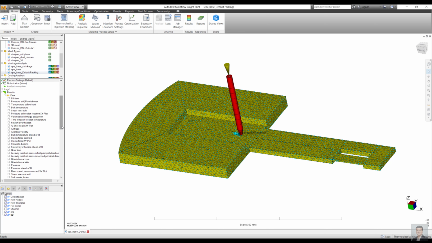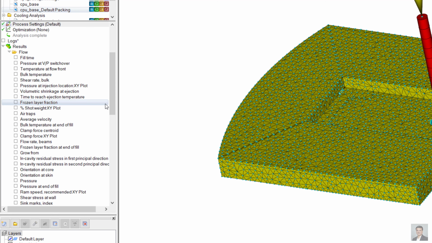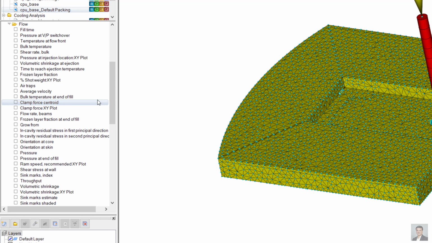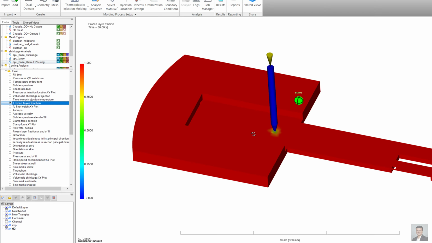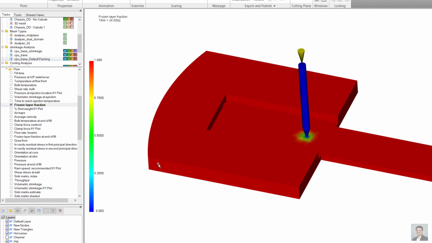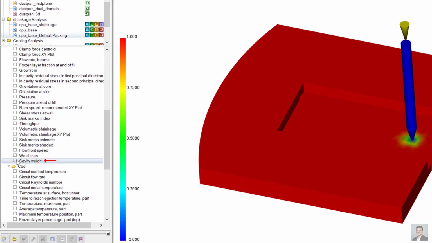One of the things always discussed in the forum is to look at the frozen layer fraction. That's one way to look at it. I can try to find at what time the frozen layer, or the part, is freezing. In this case, near the part area, it's roughly taking 24 seconds to freeze. Now, this could be a little misleading in the case of a hot runner or extended nozzle. But the other way I can find it out is using the cavity weight.